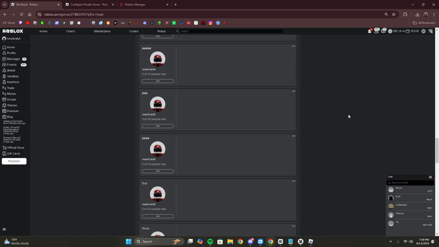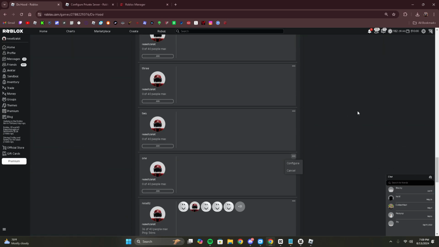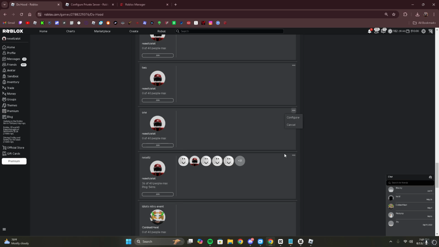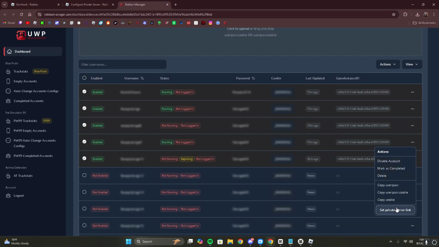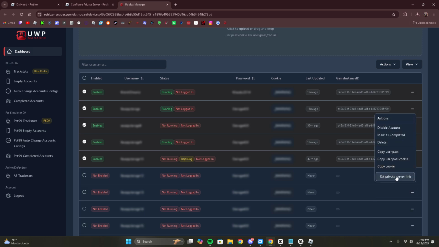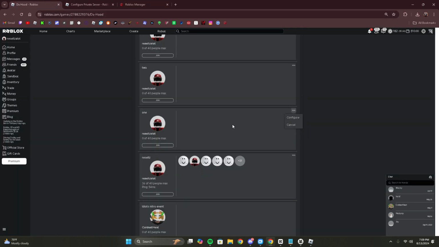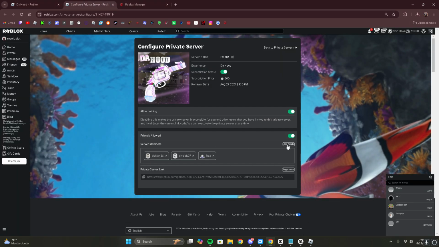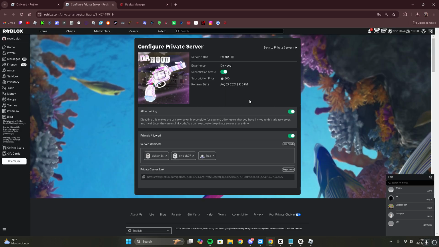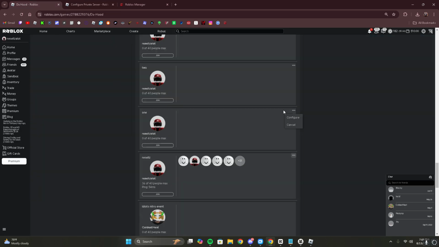Specifically for auto farming, we're gonna need a lot of servers. So you want to get your private server links for each server and add them to every account. One server per account. If you do not own Android Manager, you can manually set your alts as server members to different private servers.